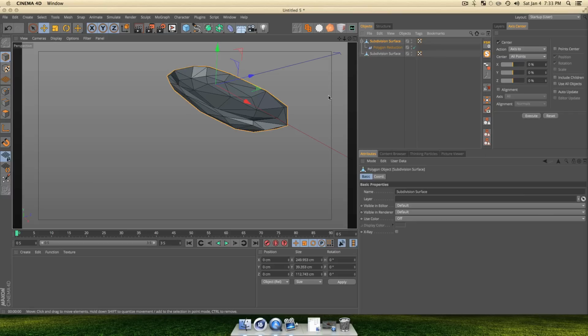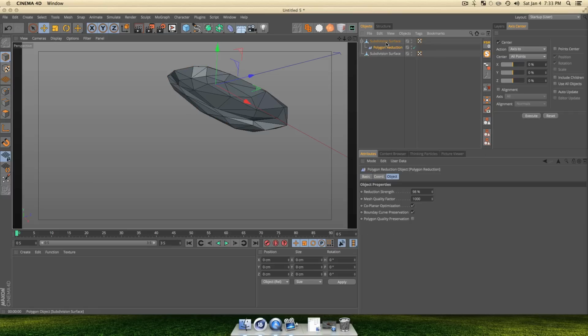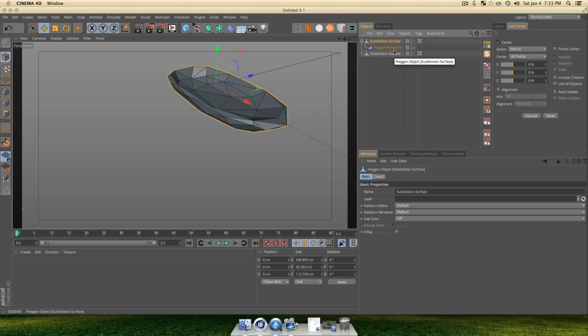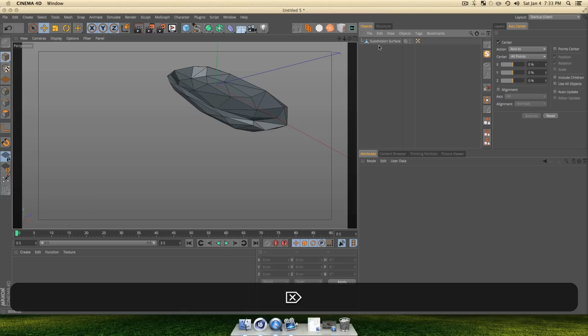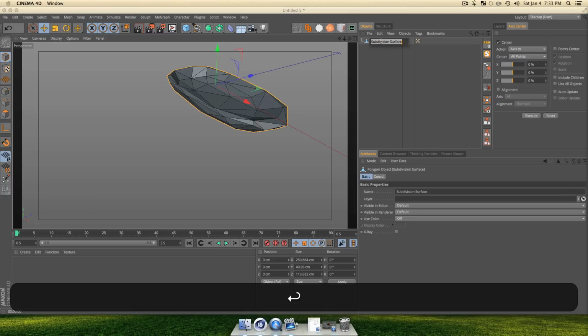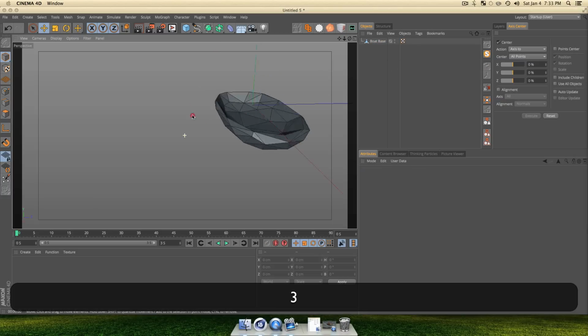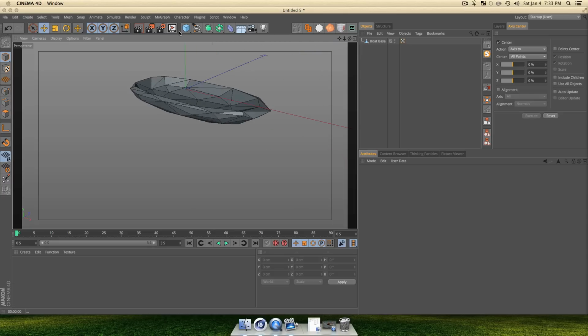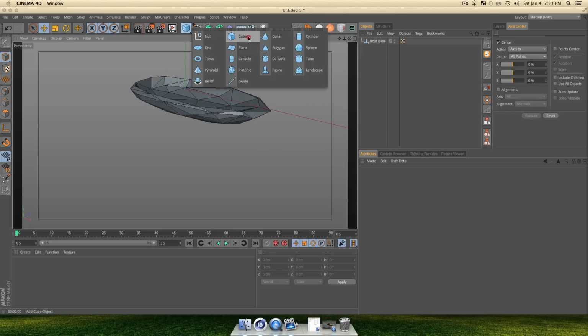Basically you have to do this step because your deformers won't be applied otherwise, and we're going to be combining this object all together to affect our surface. So just delete that, and as you can see we have a subdivision surface which I'm going to call boat base. So now let's create a quick rest of the model.